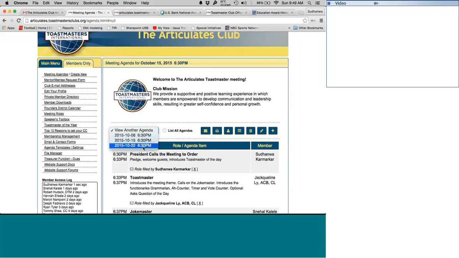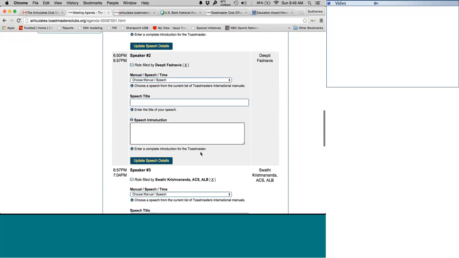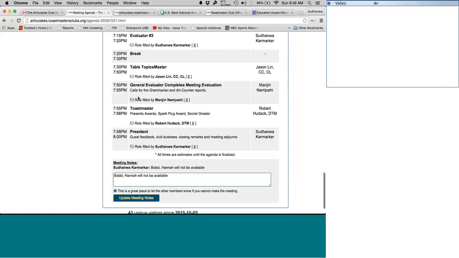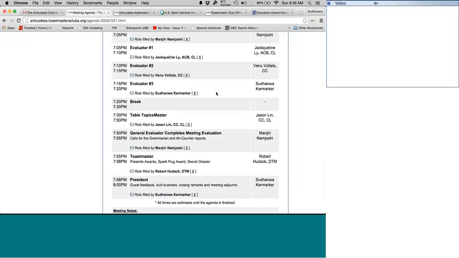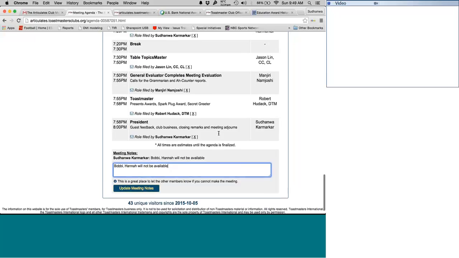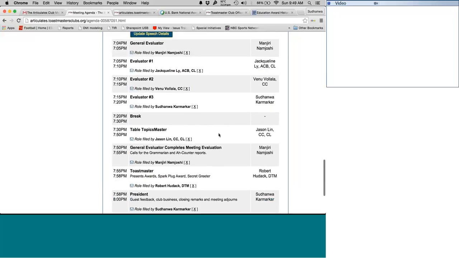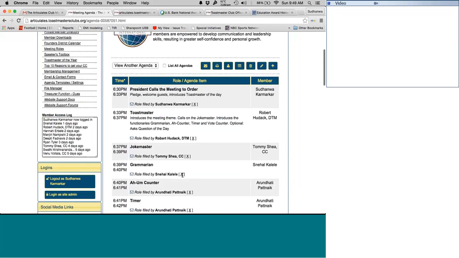For example, you can go into 1022 agenda. I know that I am evaluator number 3 here. I can either click the X box and say I'm not able to fulfill that role and put in a comment here that I will not be able to attend the meeting. Or if I'm able to attend the meeting, I can just put in a comment here saying that I confirm that I will be attending the meeting and fulfill the role of evaluator number 3.